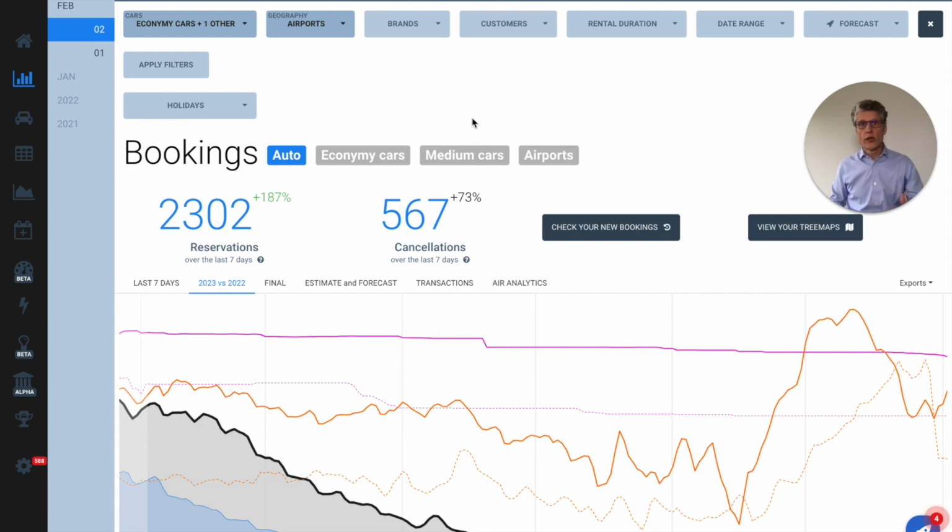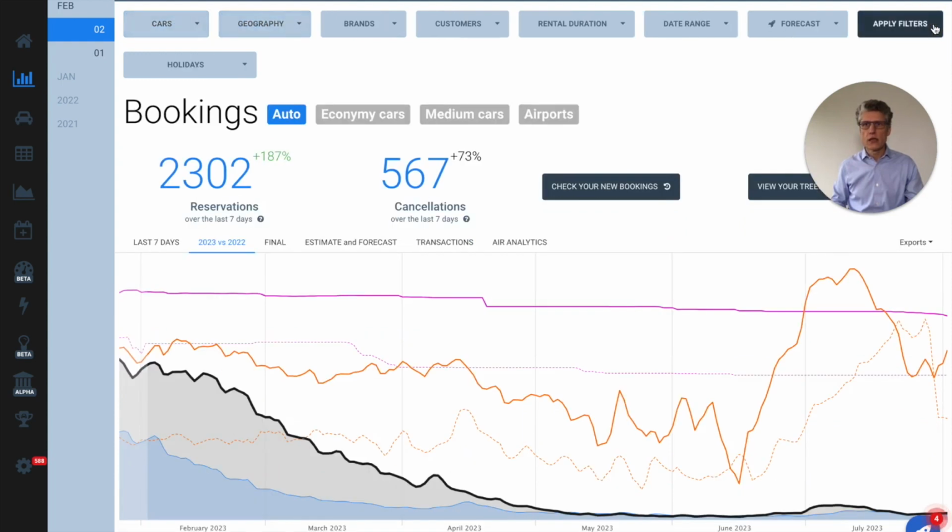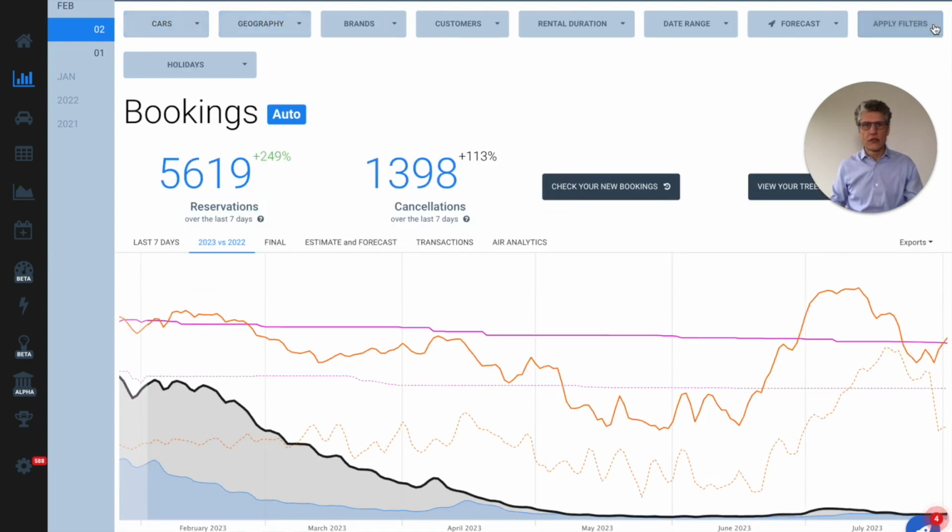There is a quicker way to do it if you want to remove them all at once. You can use this Reset All Filters cross. You click on Apply Filters and everything is removed and the query is updated.